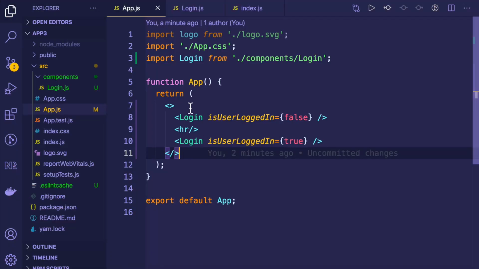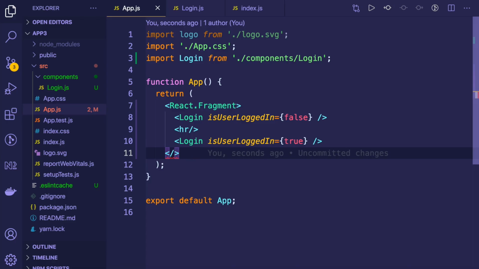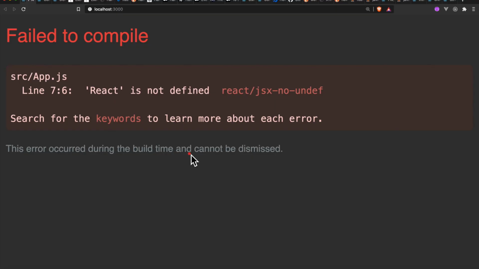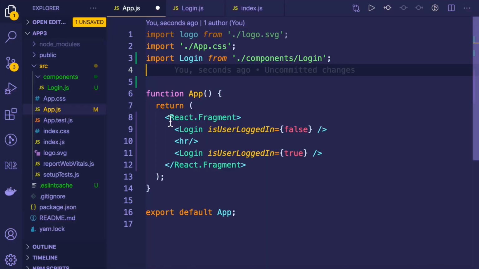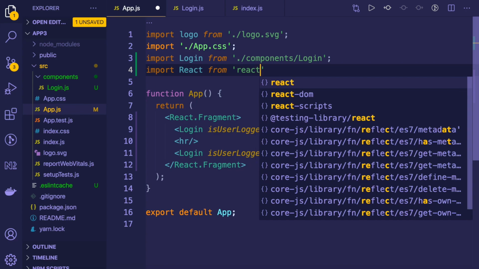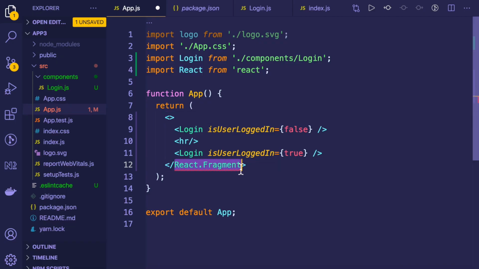I would like to mention one point about this empty tag over here. Actually, this is the short form for React.Fragment. So let's write React.Fragment instead of the empty tag here, and let's close it using React.Fragment again. But if we go to the output, we get an error saying React is not defined. So if you use React.Fragment, then make sure to import React like this, import React from 'react'. If we use the short form of React.Fragment by specifying the empty tags, then we can comment out this import React statement.